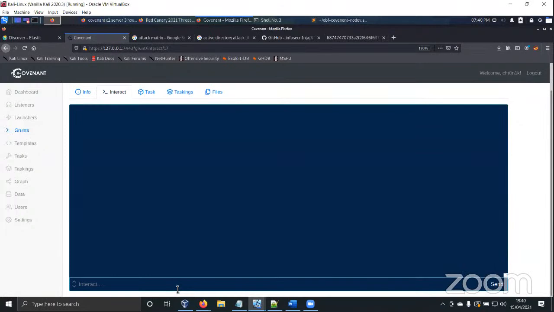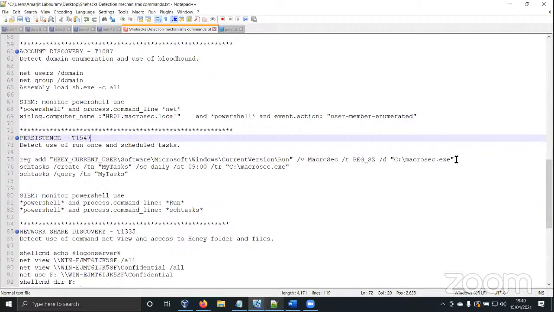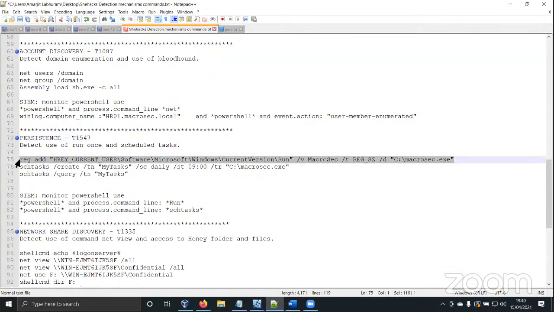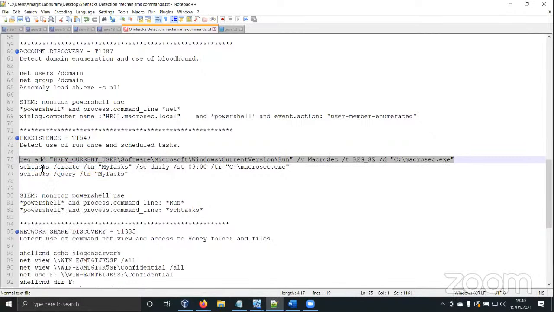So we'll again bypass AMSI. As I said, even doing this, it's still a headache, but it's always worth doing. Now for the persistence, I'm not going to use the inbuilt persistence techniques that come with Covenant. I'll just show you two different techniques that you can use by just running commands directly on the machine.